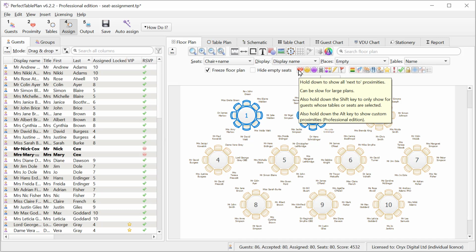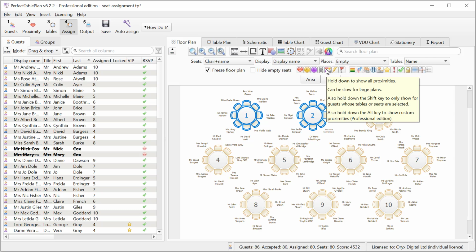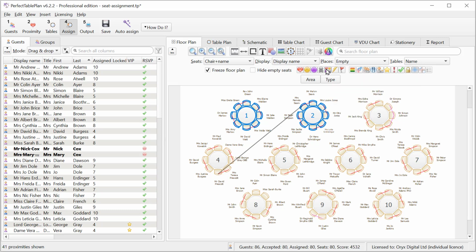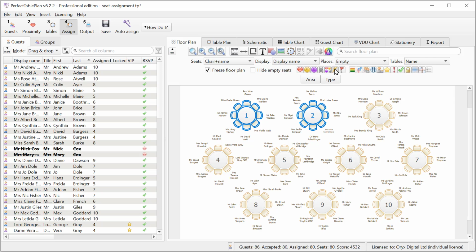For example, let's see who was supposed to be sitting next to who. While we hold this button down, red lines are drawn between each pair of guests with next to proximity. We can click this button to look at all the proximities. Here we can see we have a black line between two guests who should not be seated together. Hold down the lightning icon to show any potential issues. So currently there are no problems.